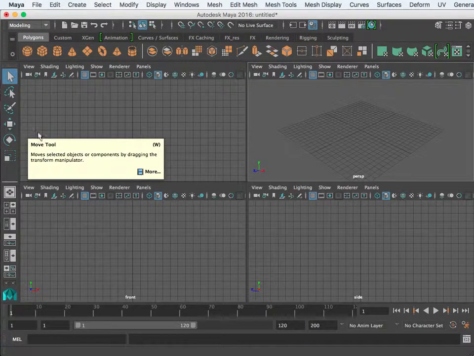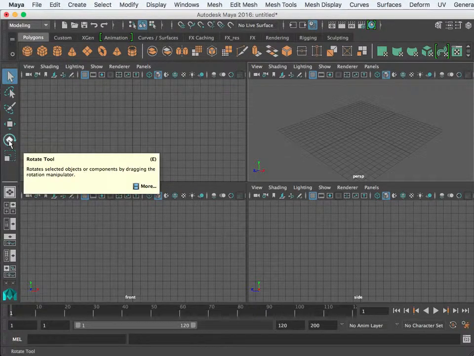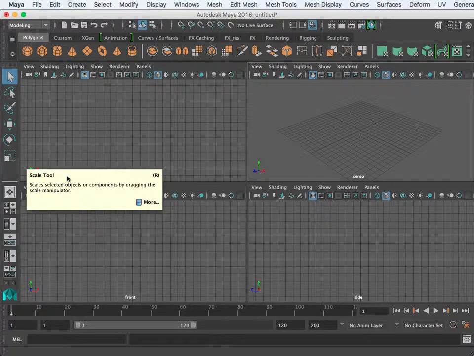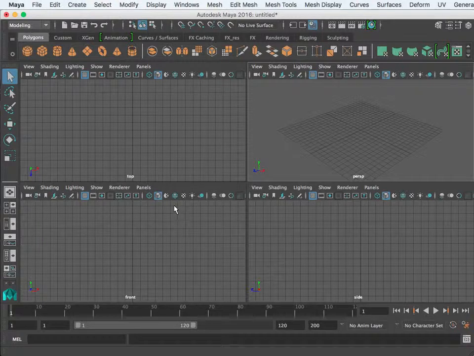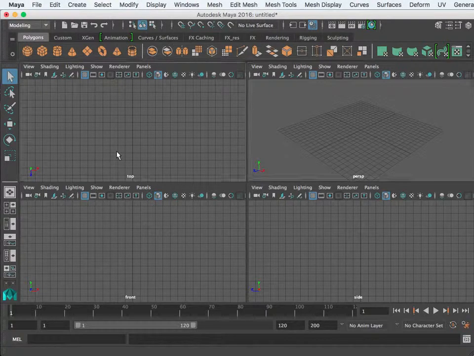These come with short keys. You notice this is W. Rotate, you think it would be R, right? No, it's E. And scale is R. I think they could have picked better names. But the idea is, I think it's in order on the keyboard. If you put your pinky on Q, you have Q, W, E, R. That way I can hit Q to select something, W to move it, E to rotate it, and R to scale it.